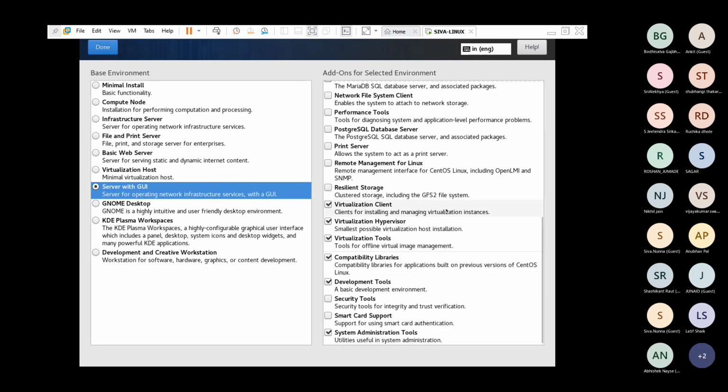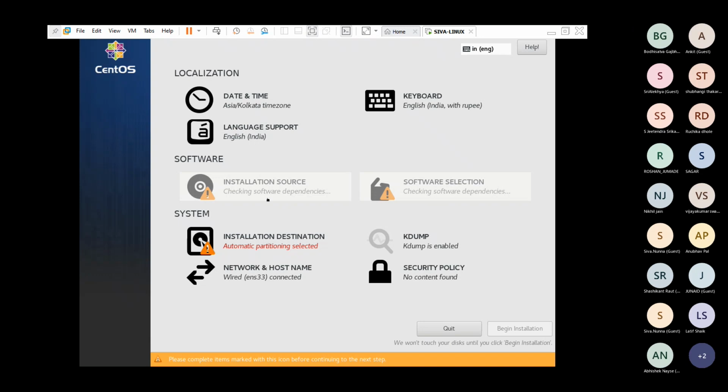So now, we have selected the last three: system administrative tools, developer tools, and compatible libraries. Compatible libraries and system administrative tools, these two are important. Developer tools are also optional, but better to give, because when you want to execute C language, C++, Java, Python, it will support. Click on done. Next, we'll go to the installation resources.